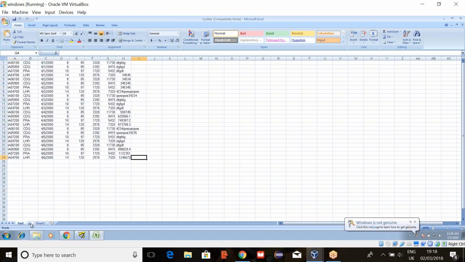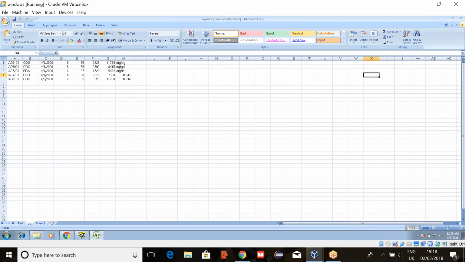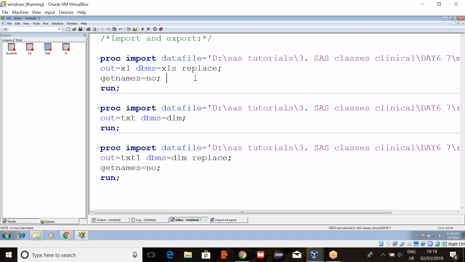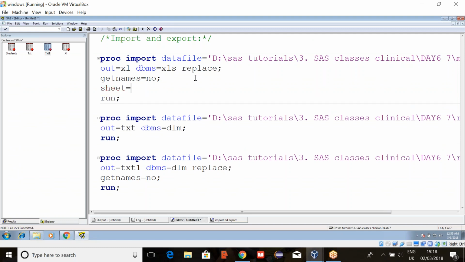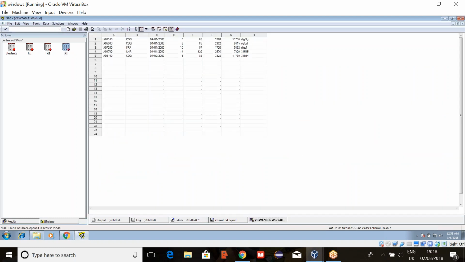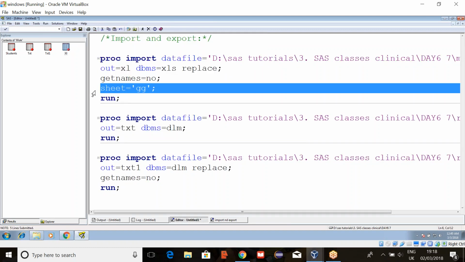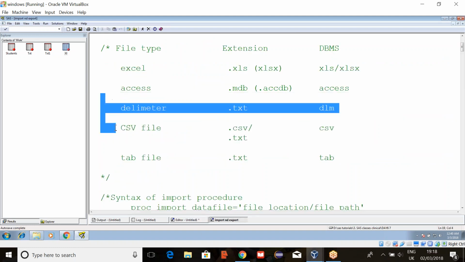In case I want to import data present in GG or sheet1, how do I import that? Let's take this GG. Here also variable names are not there. So I'll close this. Here we have to write the sheet option. Sheet equals to, what is the sheet name? In quotations GG, like this, and execute. Okay, the data present in sheet GG we are getting. This one we can use only for Excel sheets. We can't use it for notepads.